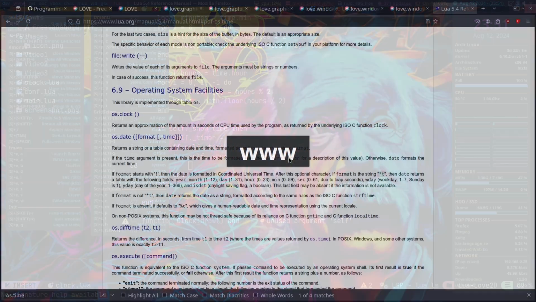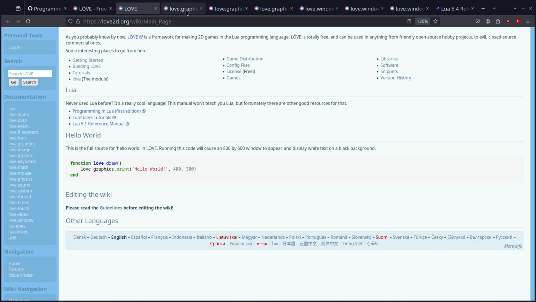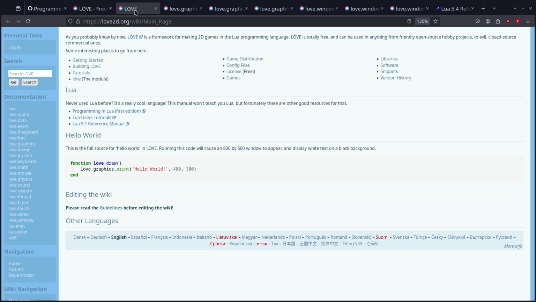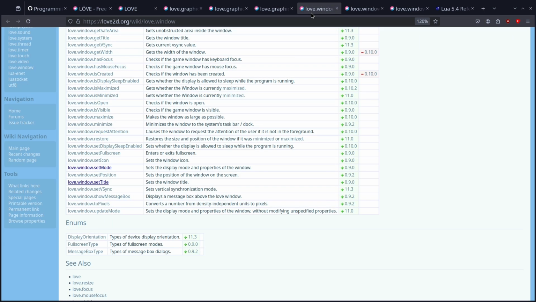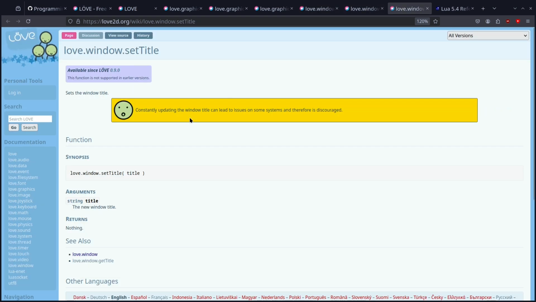So let's go look at this real quick. I'm going to be changing the title. If you go to love2d.org and click on the wiki button right here, it takes you to the Love wiki. And under love.window down here, let's see, I've got it open, one of them. Set mode, set title. So under this set title, we can change the title.